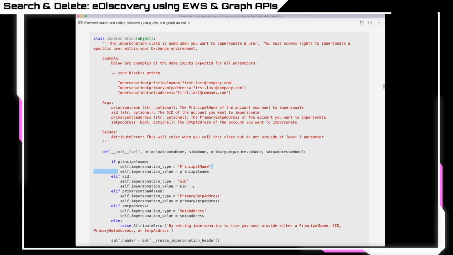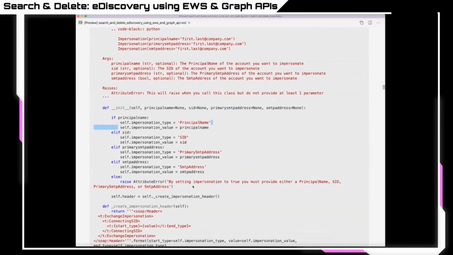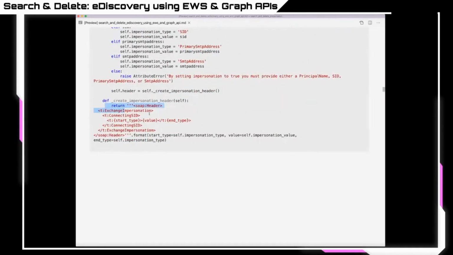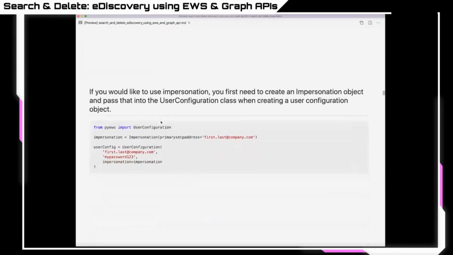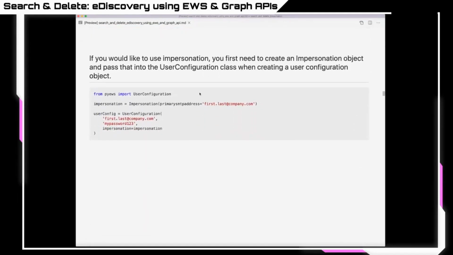What we're doing is really just creating this header object of SOAP. So you're passing in, and we're modifying the raw SOAP request by adding this additional impersonation connecting ID, whether that's your email address or SID or whatnot. We're just generating this XML. Okay, so if you'd like to use that impersonation, you first need to, again, create that impersonation object and you pass it in.